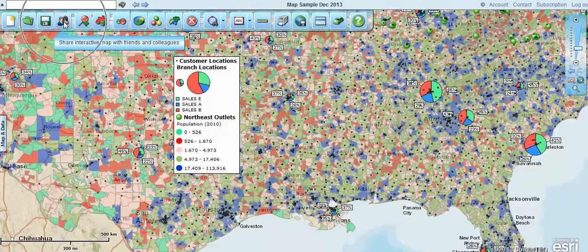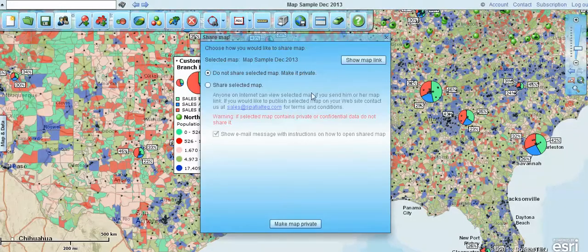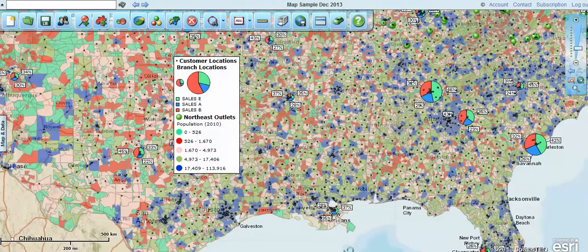right up there. And when I do that, it opens up a dialog box where I can choose to not share that map, to make it private, so that it's going to show in my files that I have not shared it. But I'm going to share this map, and I select share selected map, and I click share map.